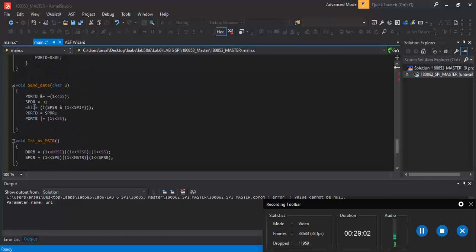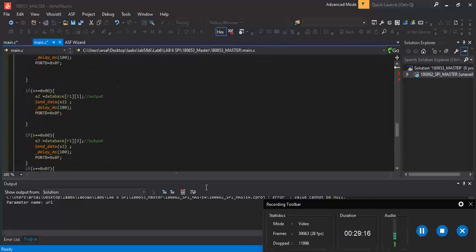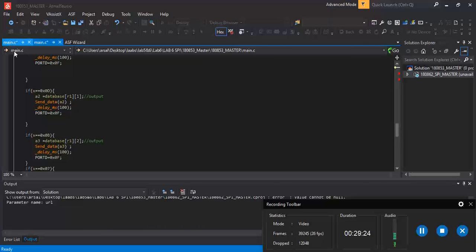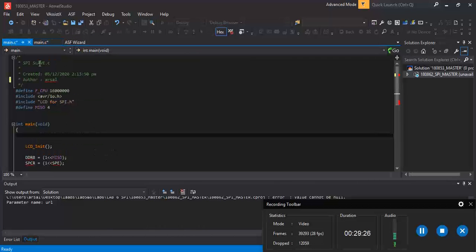These are all the registers that are being used for port B. If they are not equal to port B, then we proceed, and so on. Well, you can see all this from the code. Now we're going to run the simulation of SPI. Oh wait, first we have to do the slave one.